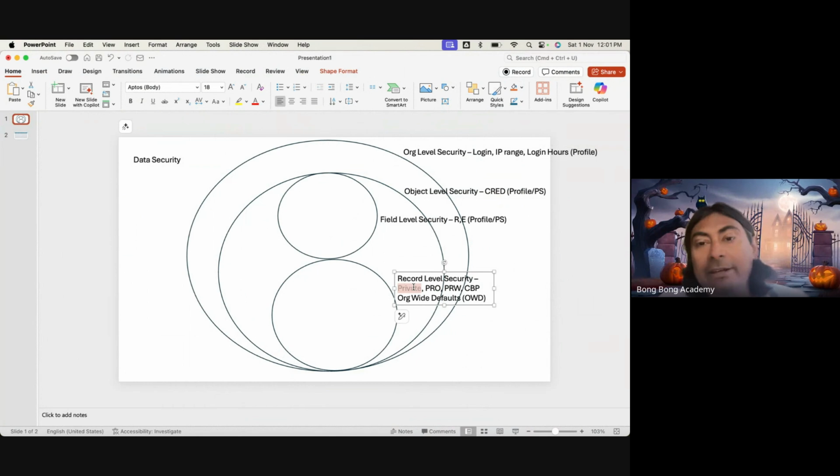What does private mean? Private means a non-owner cannot see that record. It does not exist for them. If I have set the record level security of an object to private, then only owners can see their records. Non-owners cannot see those records. Nobody can see each other's records.